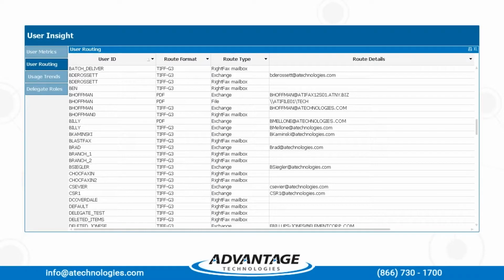Our next table is user routing. This is a place where problems can happen with RightFax, especially with user creation. This will keep track of how your users are set up to receive inbound faxes. So for each user, you can see what format that file is going to come in. Maybe you don't have TIFF readers on everybody and you notice everybody's getting TIFFs. Maybe you want to change that to a PDF for delivery. Do you want to see where it's getting routed to? Is it going straight into a RightFax mailbox?